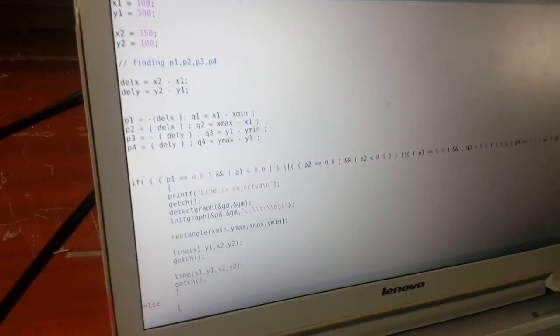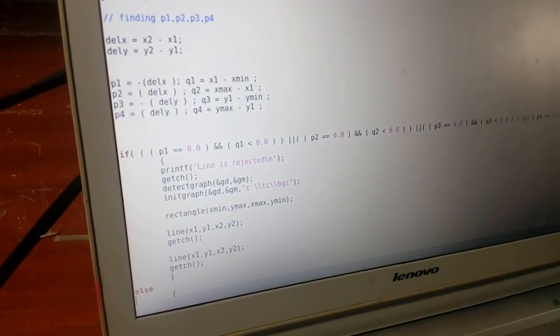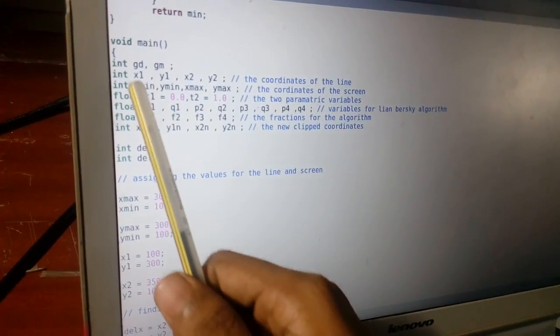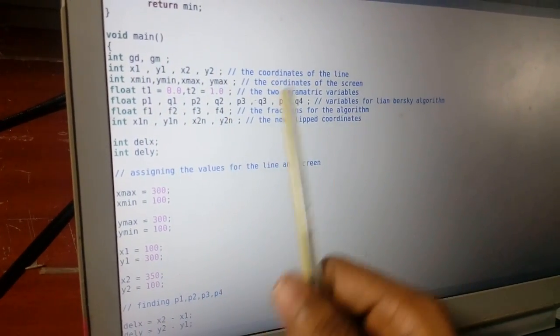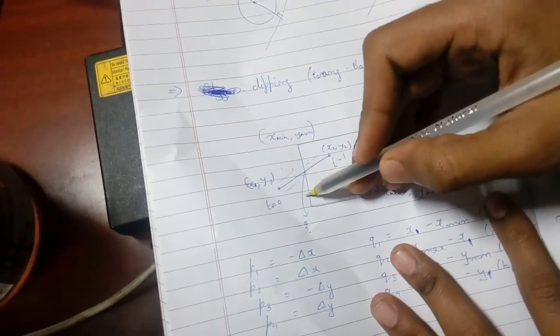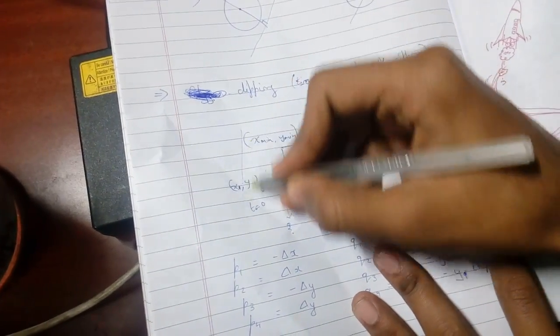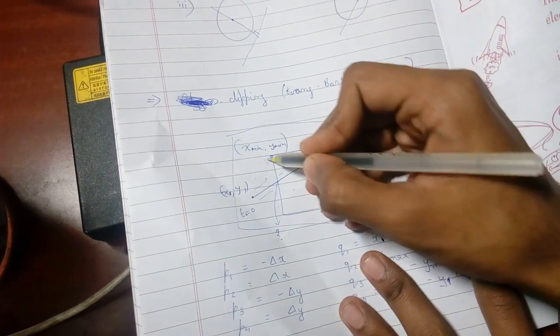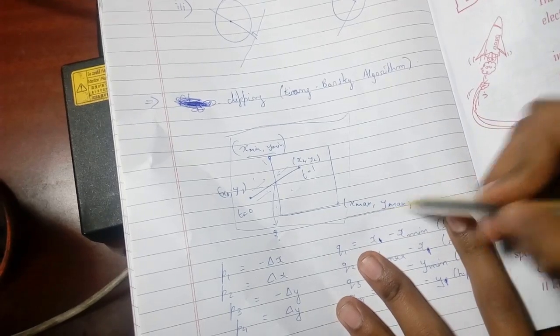So this is the code over here. Exactly as in the algorithm, I have declared x1, y1, x2, y2, which are the coordinates. The x min, y min are the minimum coordinates. For example, if this is the screen, then this is the x min, y min, and this is the x max, y max.